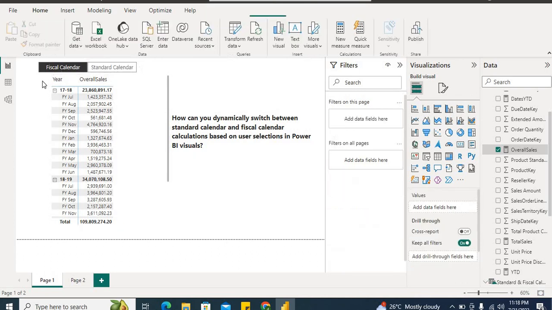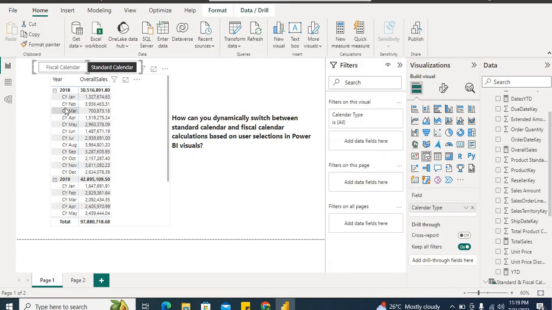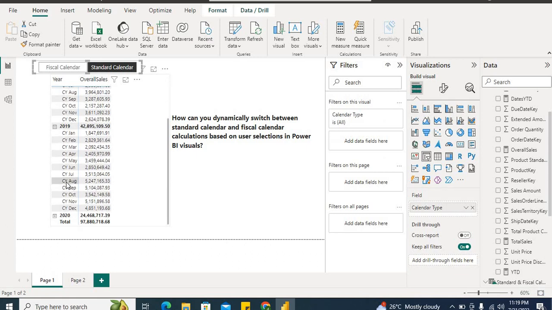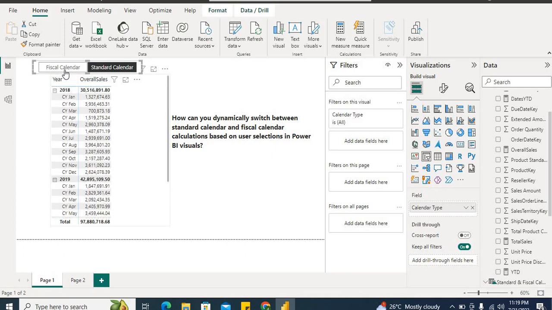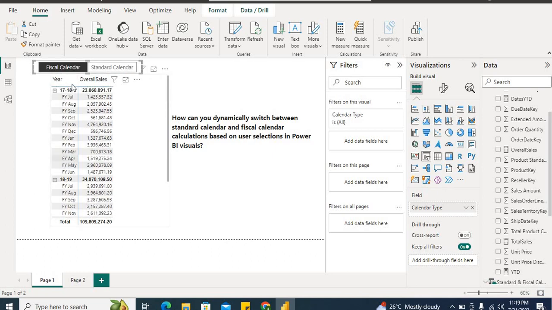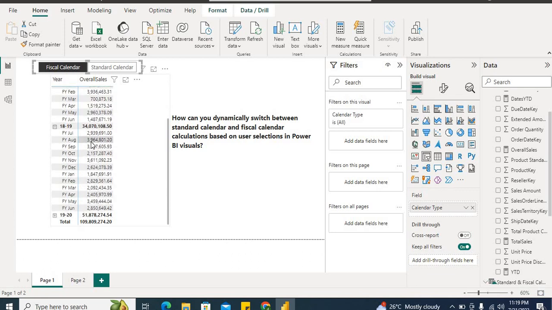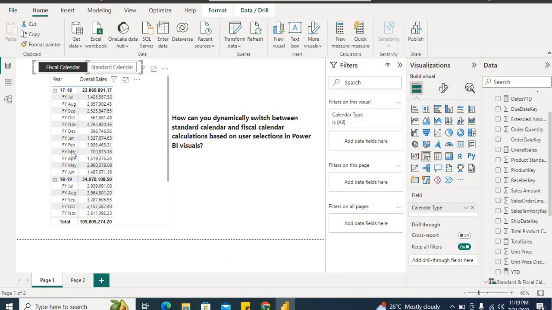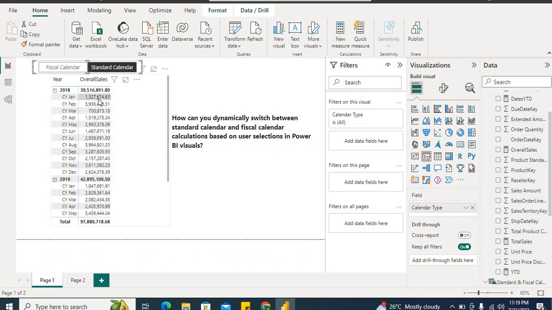So if I select the standard calendar, it will show the total sales or overall sales according to January to December. And if I move ahead, and select the fiscal calendar, it will show me according to July to June, and then July to June again. You can also confirm the data as well. For January it is 1327674, and let's check for January: 1327674. So this is how we can dynamically switch between standard calendar and fiscal calendar calculation based on user selection in Power BI.